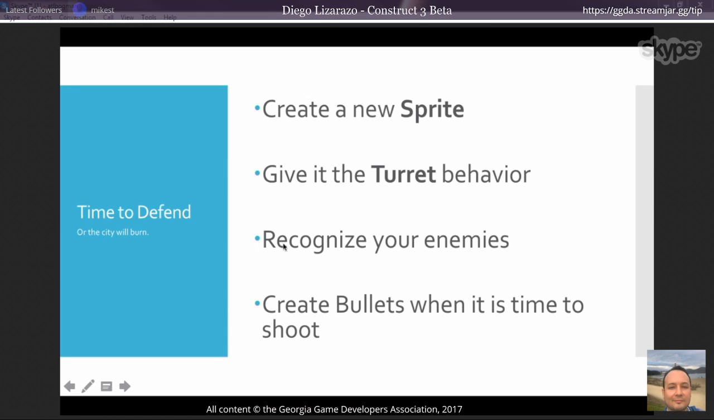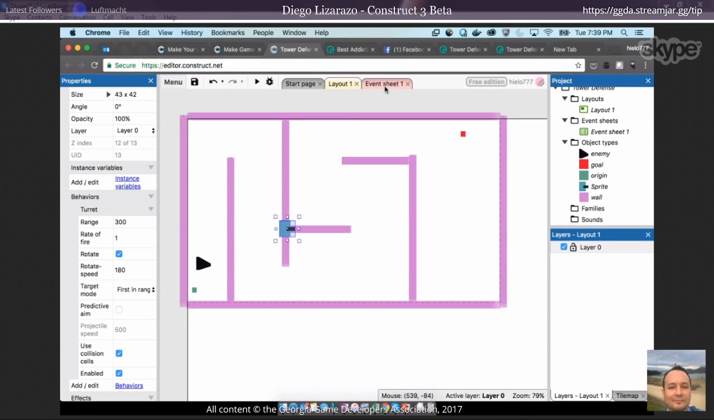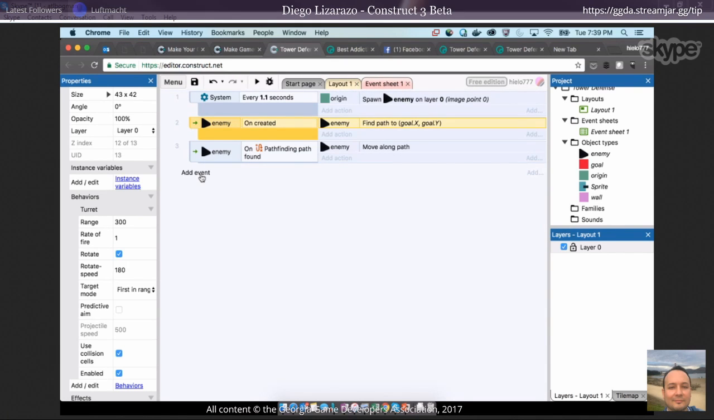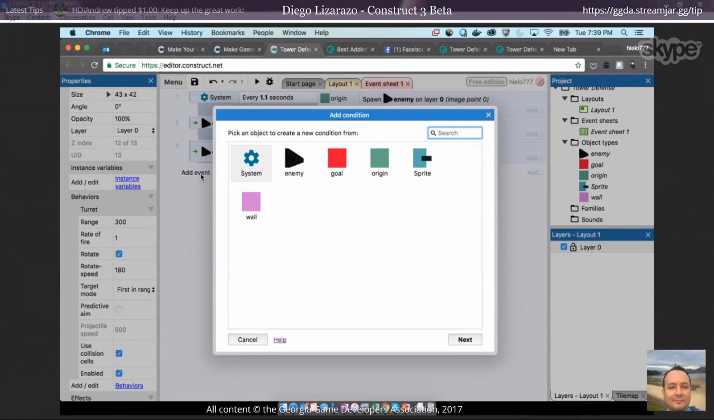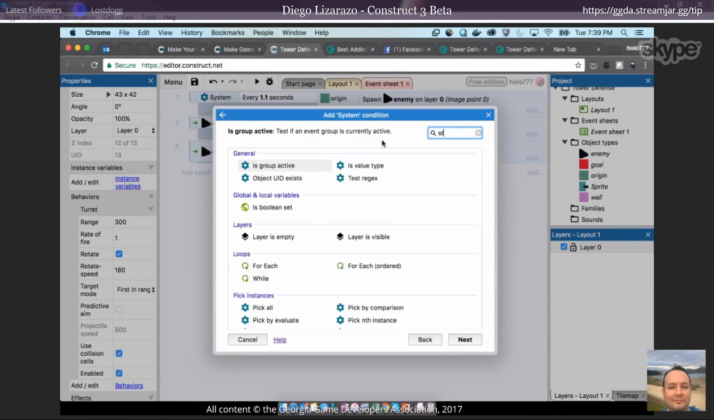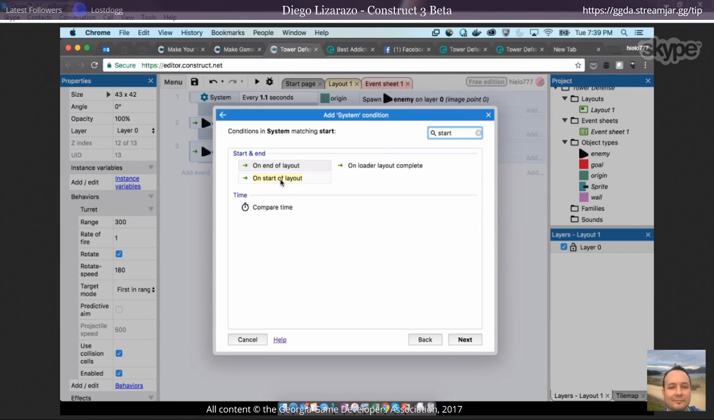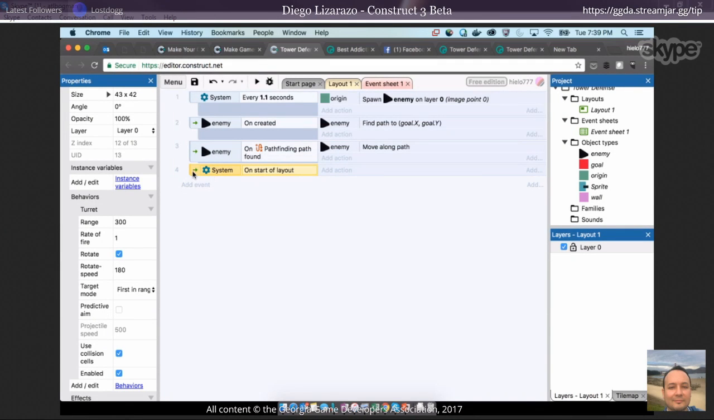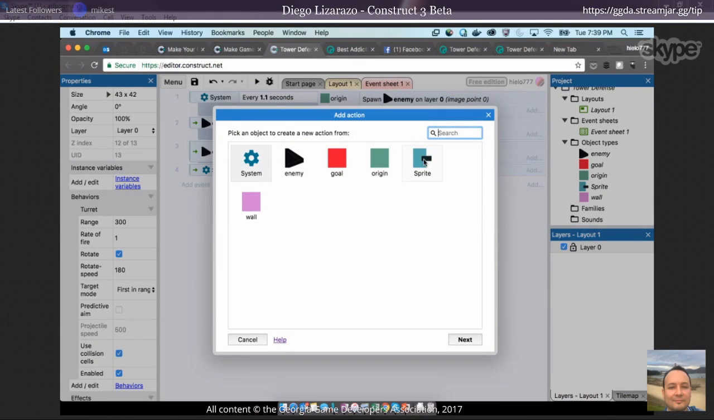Recognize my enemies. So this is something that we're going to again have to do here on the event sheet. I am going to add an event, and this would be great to do right at the beginning of the game, at the start of the game. Yes, I'll do the crosshair thing in a second. So system, start of layout. So basically, this is telling me at the beginning of the game, do this thing, right? So what we want to do is to pick the sprite, that I haven't renamed. I should name it tower or something like that.